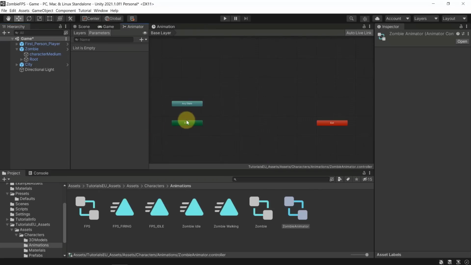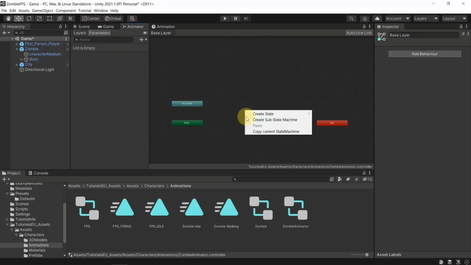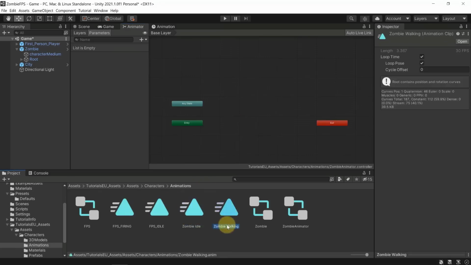We have the entry state and the exit state of the whole animator controller, but we're now going to add different states which then allow us to run certain animations. As you see here, we have a couple of animations ready: the zombie idle as well as the zombie walking. And you can also download the zombie run animation that we're going to use.